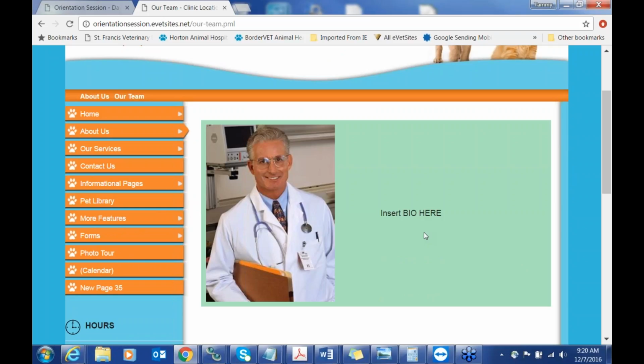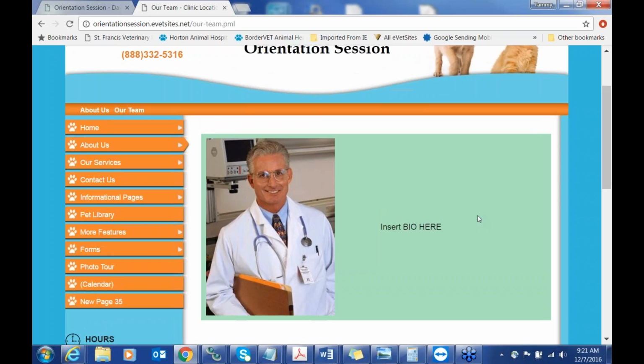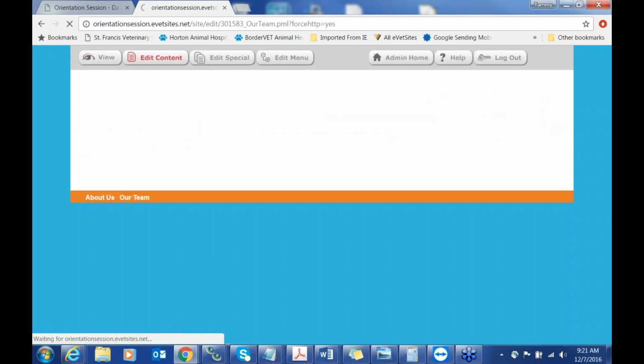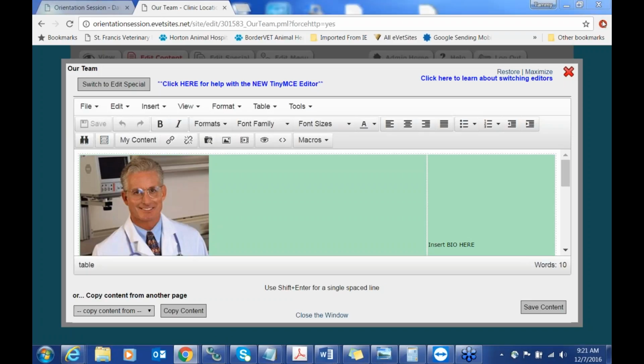Any questions about creating a table, inserting images in there? I'm going to show you a couple of things that you might want to do or that might happen when you're editing, and then we're going to undo them. Okay, so edit content.